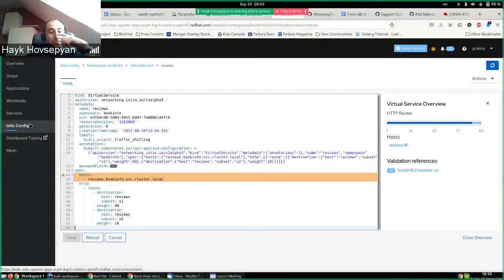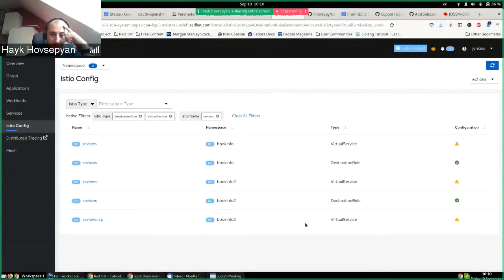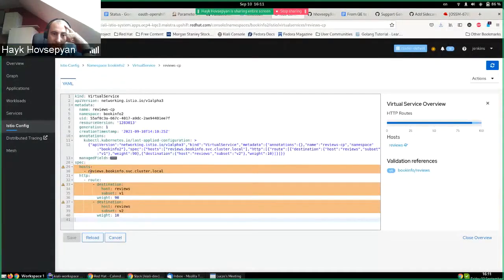And the second virtual service is created in the bookinfo2 namespace. It points to the same reviews service in the bookinfo4 namespace. Remember that it is coming from the bookinfo2 namespace, and also it doesn't have an exportTo field. This means that it is exported to all namespaces, and the validation takes these two virtual services into consideration. The cross namespace validation considers that there is more than one virtual service pointing to the same host, and it includes it in the validation reference.